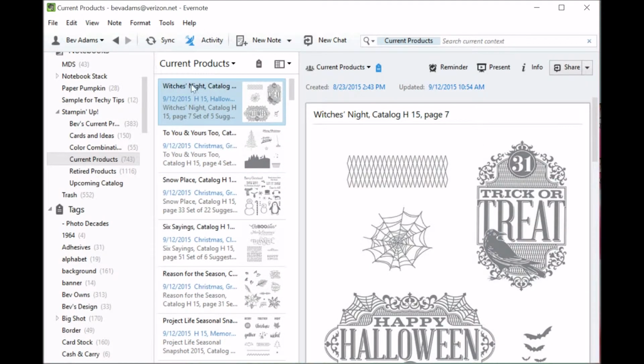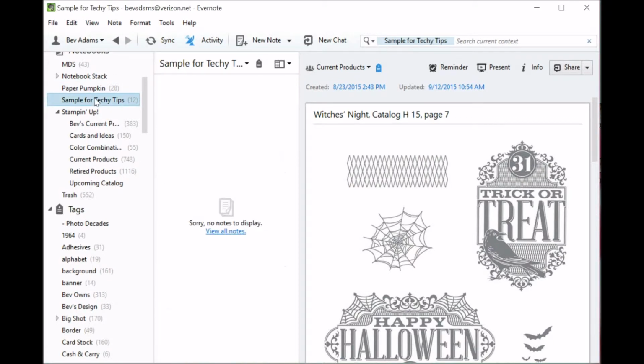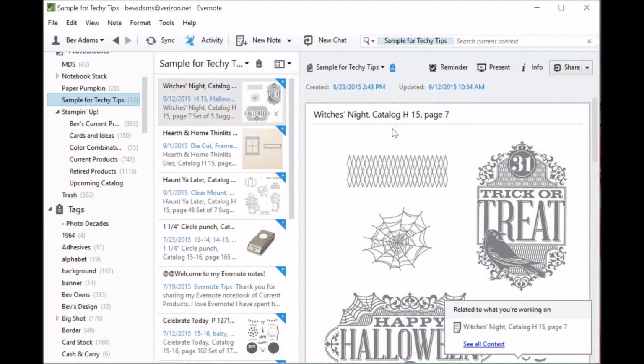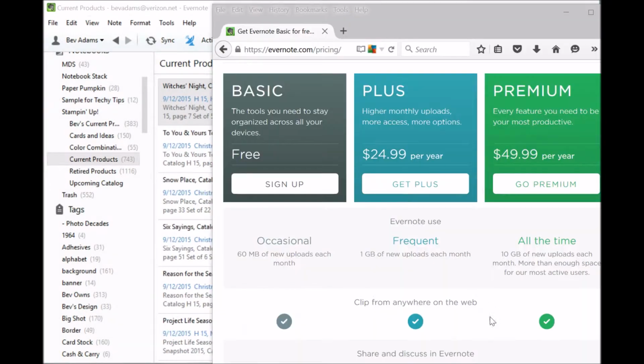So if you already had Witch's Night in your own notebook, you will have it twice. Look for the one that was updated the most recently and delete the other one.